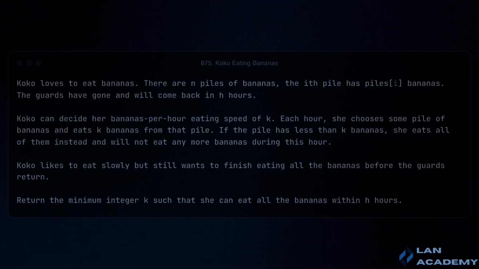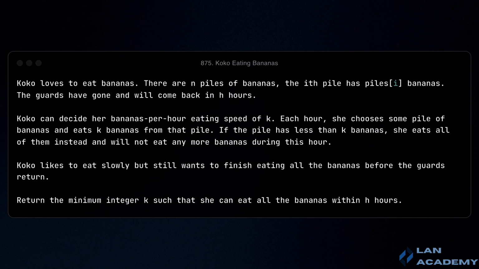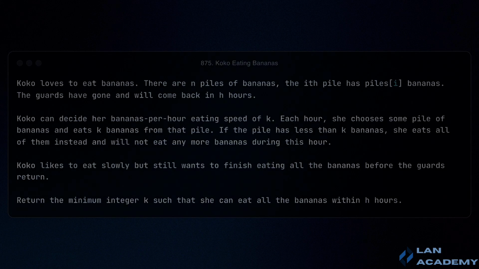In this problem, we are given an array piles that represents piles of bananas and an integer h which indicates the number of hours available before the guards return. The task is to determine the minimum integer k, which represents the speed at which a monkey can eat bananas so that all the bananas can be eaten within h hours.